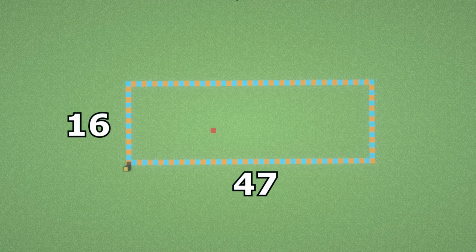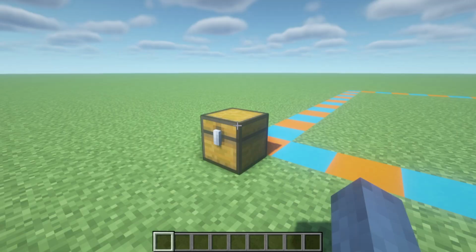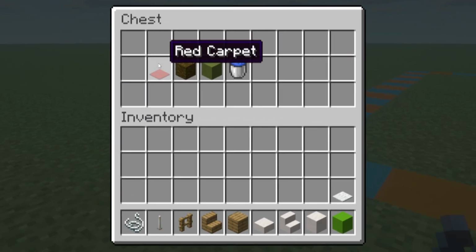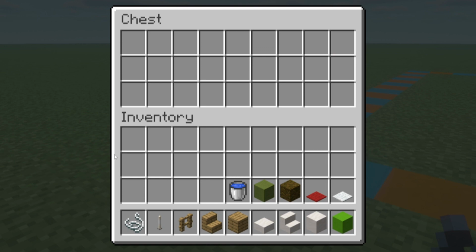This is the amount of space required to make your build. Feel free to make this grid in your world if you do feel as though it will help you out. Here are all of the materials that we will use throughout the build. Please do make sure that you have access to all of these.